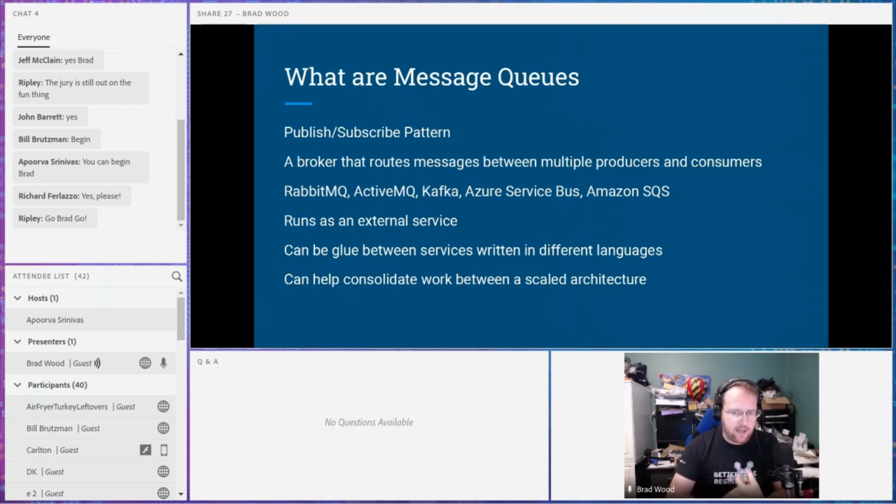ActiveMQ is another example. Kafka, I mentioned Azure Message Bus and Amazon SQS earlier. These typically always run as an external service. So they're not running inside your ColdFusion server or inside the JVM. They're installed somewhere, running inside Docker, running on a VM, wherever you want to be. Doesn't really matter. But there's something that exists outside of your ColdFusion server, and it doesn't even have to be a ColdFusion server because message queues can be glue between services written in different languages, which is actually a really powerful benefit to message queues.